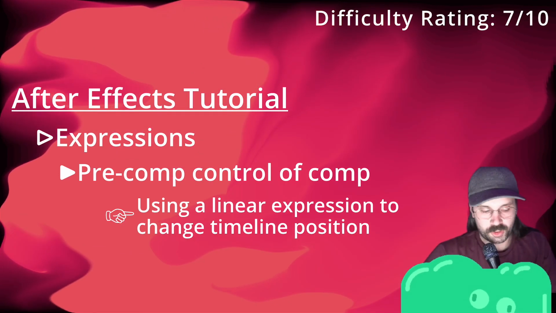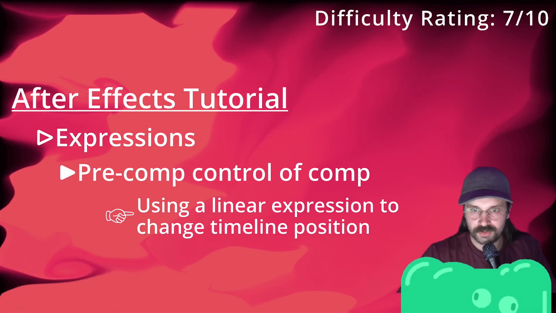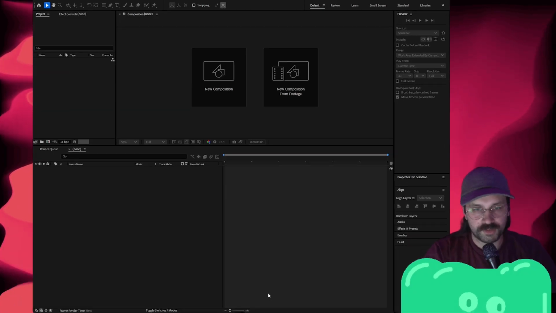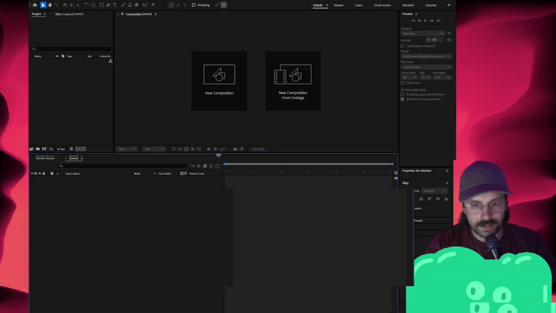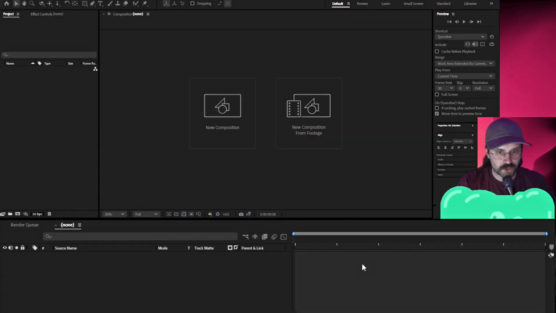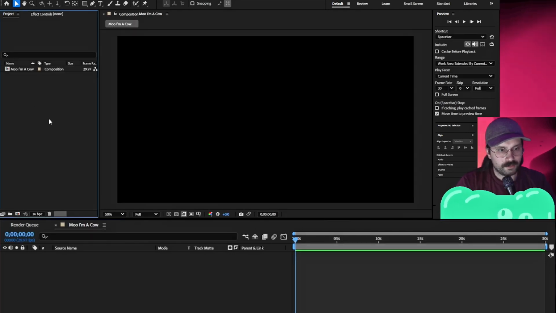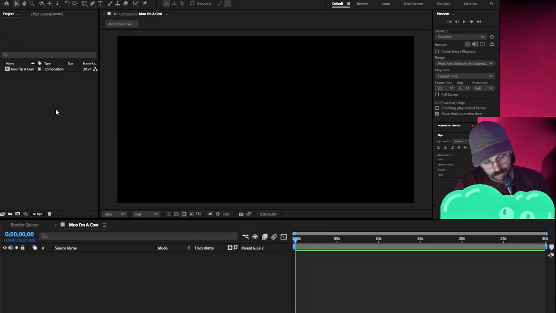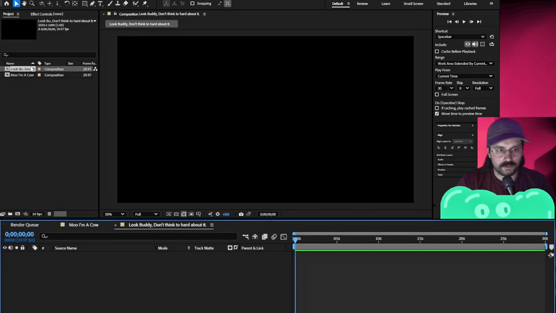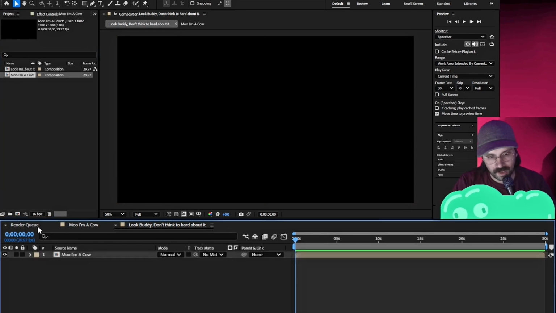So the scale changes where we are in the composition. Welcome to Tynan Teaches After Effects. We're going to do a sort of tricky expressions tutorial. "Moo, I'm a cow" is going to be the name of the composition. And then we're going to create a new composition called "Look, Buddy, Don't Think Too Hard About It." We are trying to create an expression that controls the timeline of a composition within your timeline.